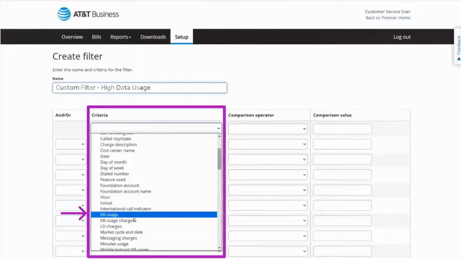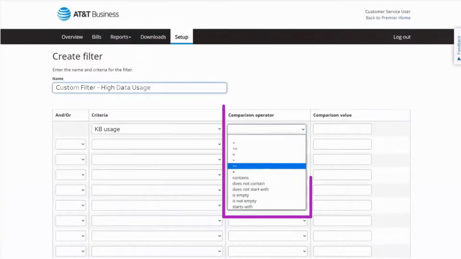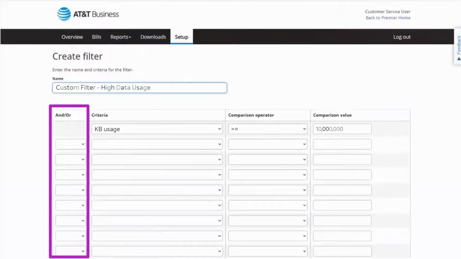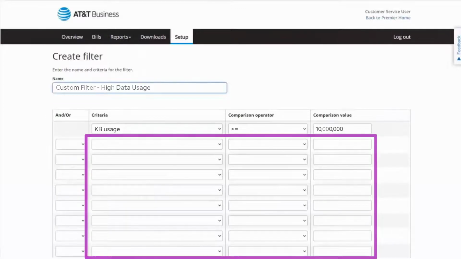For our criteria, we will select KB, kilobyte usage. The comparison operator will be greater than or equal to, and the comparison value will be 10 million kilobytes. More complex filters can be created by selecting the AND or OR options, then adding additional criteria.